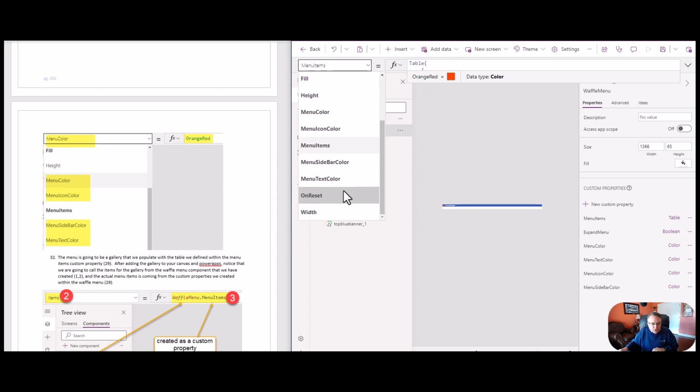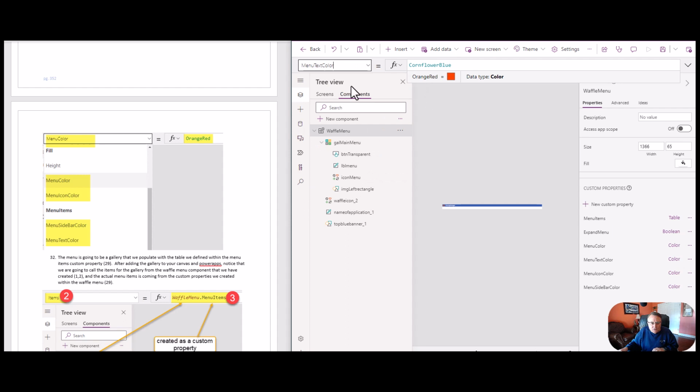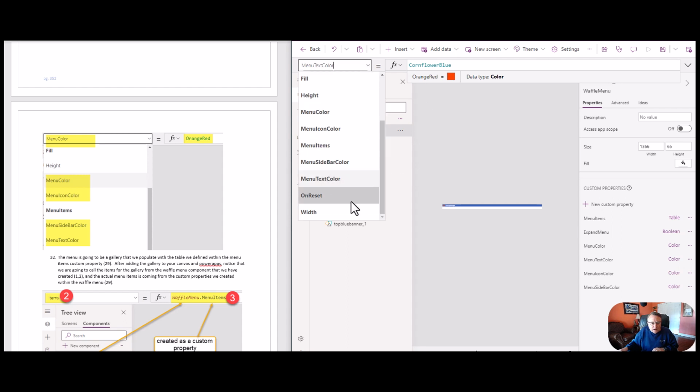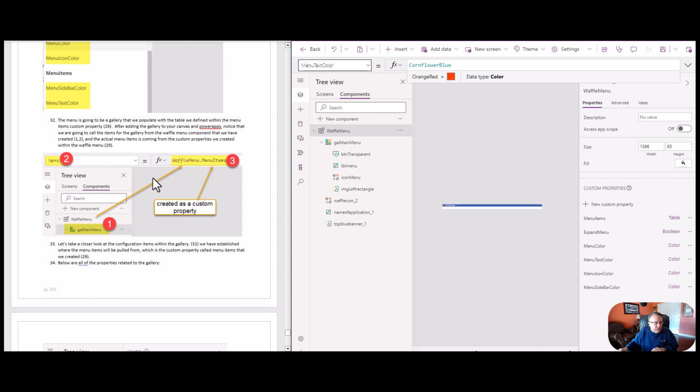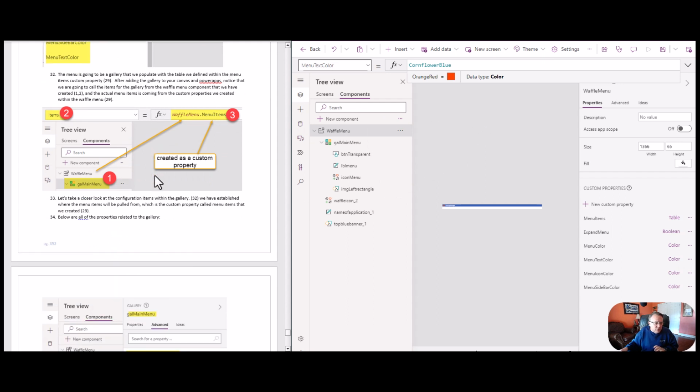Let me see if I have more colors. Menu text, cornflower blue. Okay, so you just want to set all those colors. You can see it right there. Okay. Next thing we want to do is go ahead and set up the gallery.